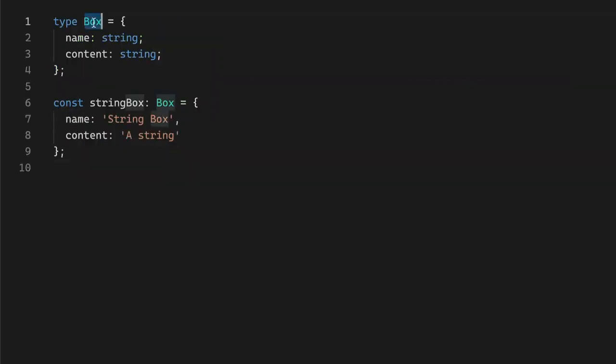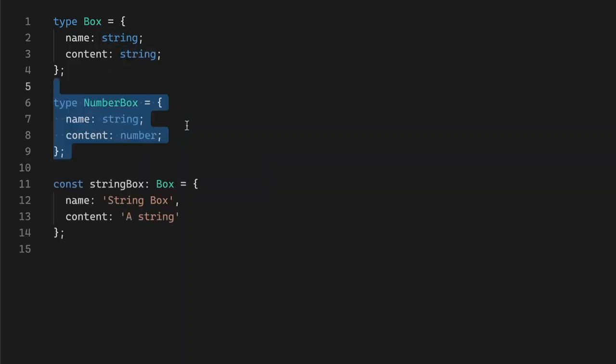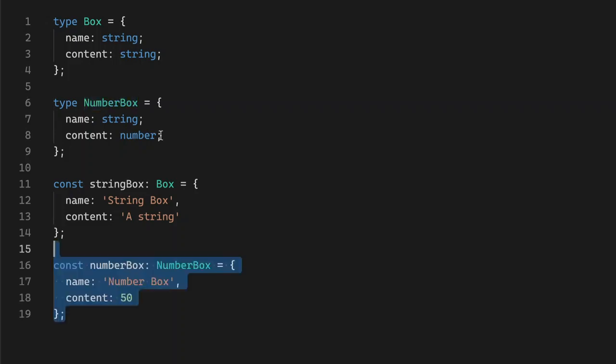We have a box type here with name and content. Content is of type string. Then we are using this box type for our string box variable, and we are assigning the name and content to this variable. Let's say that we need another box which is going to hold numbers here. So one way to do that is copy this box and create a new type called number box, where content is of type number here, and then we can use this number box type for our variable number box with the number box type, and we can put the content as number.